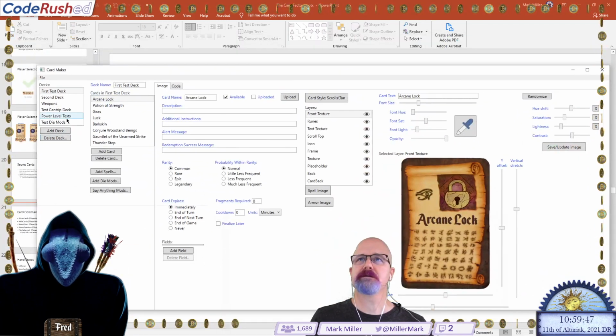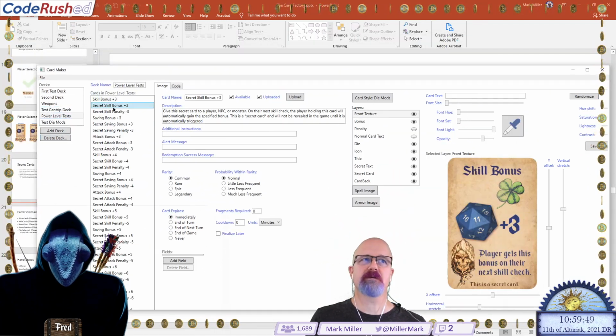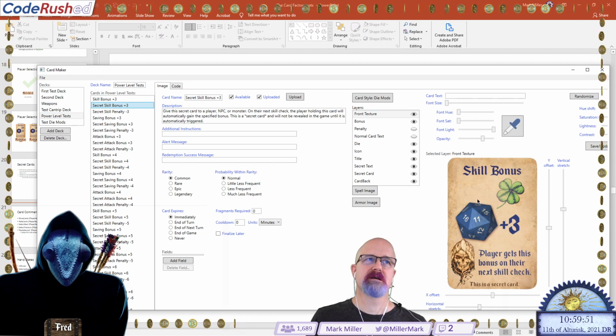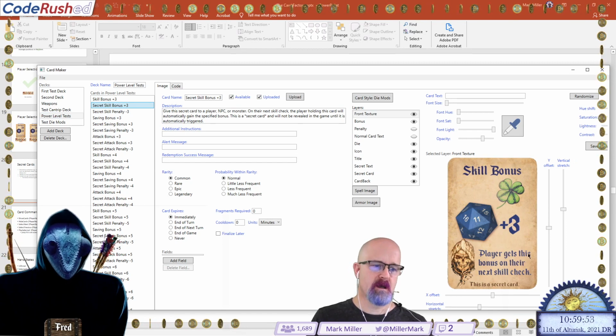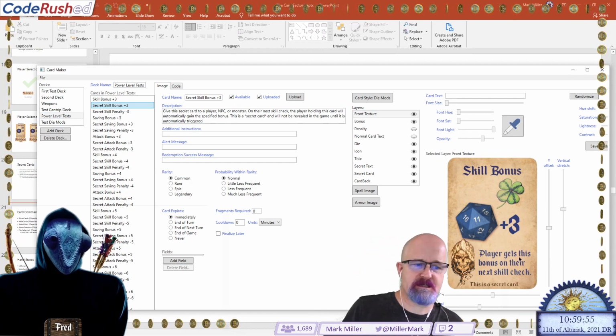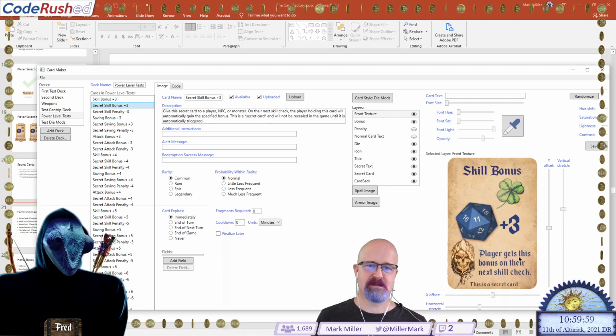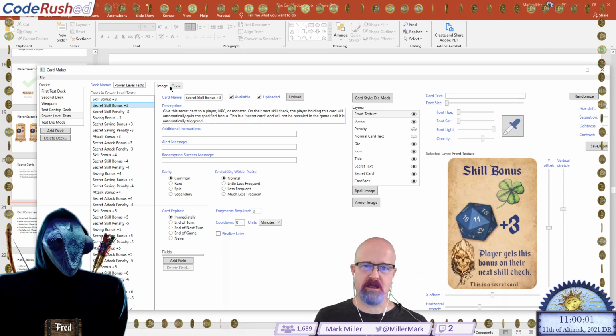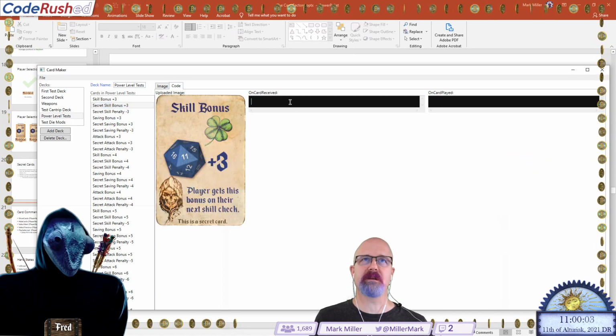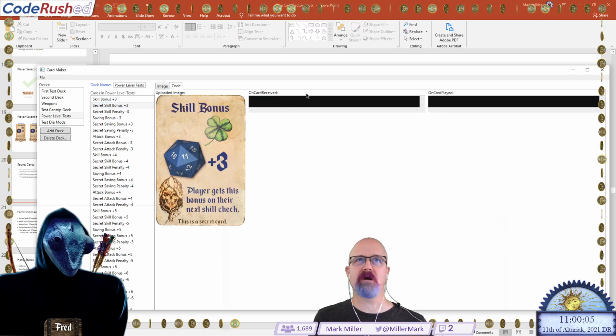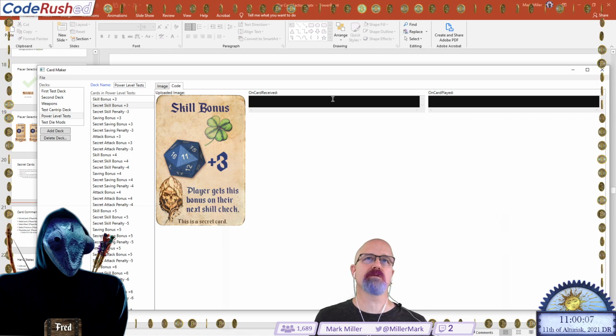Here it is. These were the power level tests. Here's an example of a secret card: the player gets this bonus on their next skill check. So we need an event, and we need some code to make all of this work. We've got this ability to add some code here on card received and on card played.